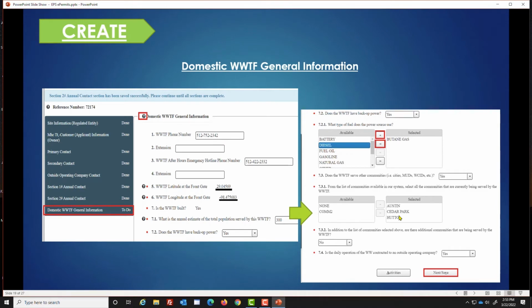A second question, 7.3.2, appears asking, in addition to the list of communities selected above, are there additional communities that are being served by the treatment facility? The user needs to select yes or no. If yes is selected, meaning that there are additional communities being served that were not in the selection window, an additional window is opened upon the user clicking Next Save.